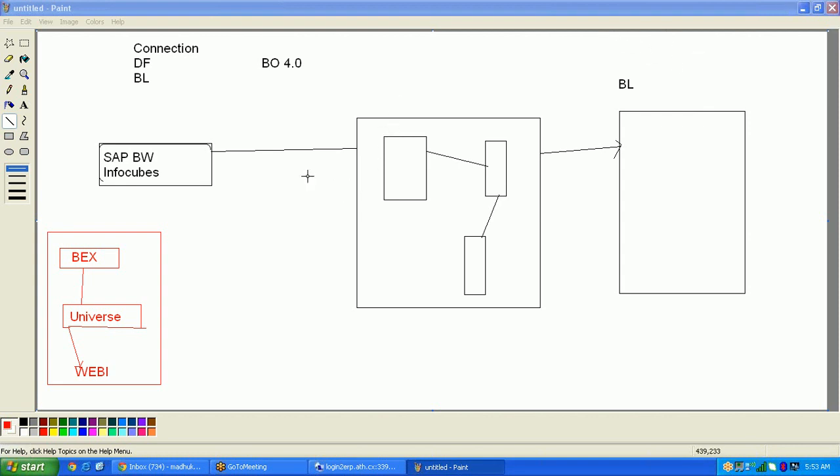Yes, that I will come to. InfoCubes are a separate thing, but the BEX is the query design, right? In 4.x also, we can create Webi reports without any universe. So on top of the BEX queries, we can directly create a Webi report by connecting to the BEX queries directly.